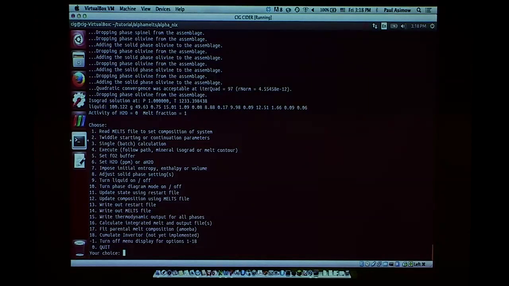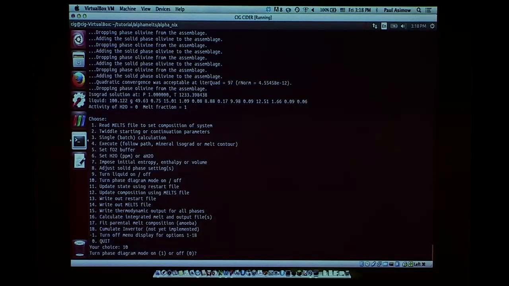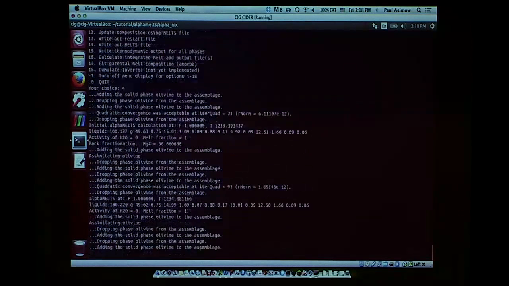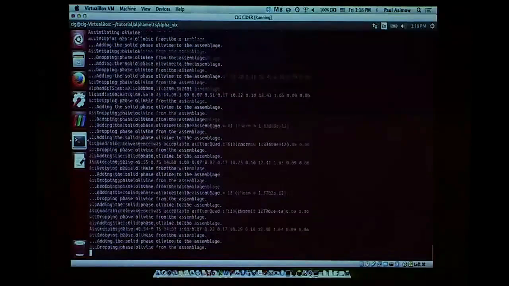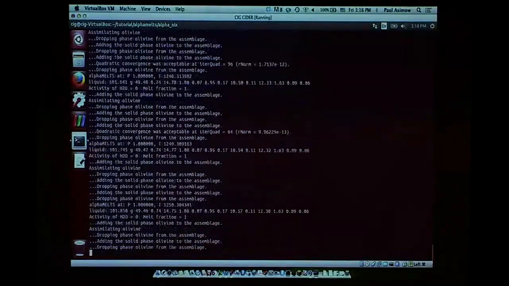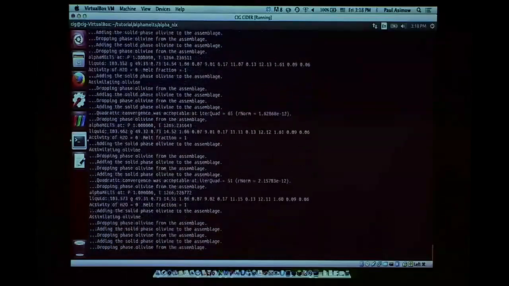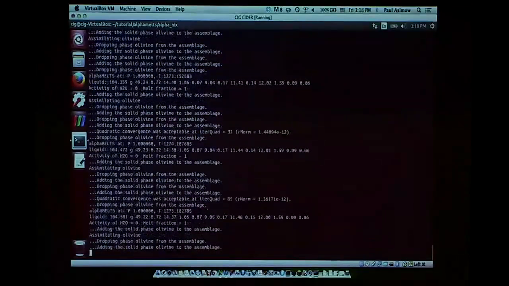Now I'm going to turn phase diagram mode off. Option 10, off. Okay, so now I'm set up. I have my liquid at the liquidus, and I can start the reverse fractionation calculation, which is option 4 in this case, to execute. And we'll watch it go. This is not quite as fast as the other one, still pretty fast. So what it's doing is lowering the temperature a little bit to get the liquidus phase to appear so we can see what the liquidus phase is.